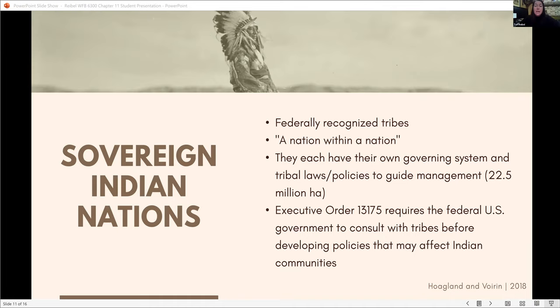And in 2000, Bill Clinton passed an executive order which required the US government to consult with tribal governments and tribal leaders before going on and just developing any policies that might directly influence or impact the tribes. They couldn't do that before talking to them and coming to some sort of understanding.